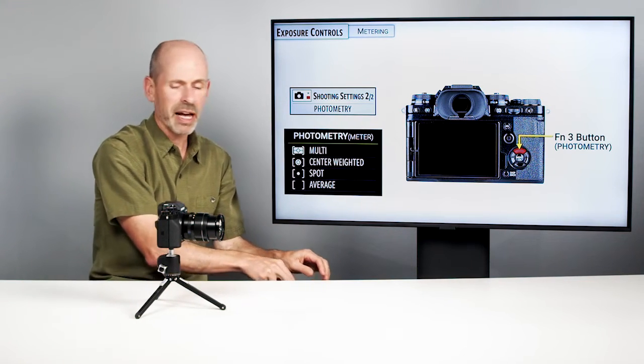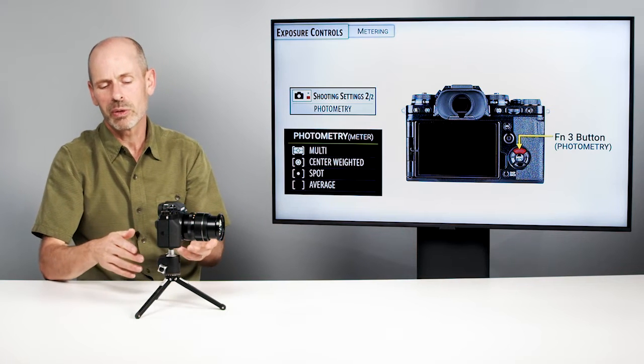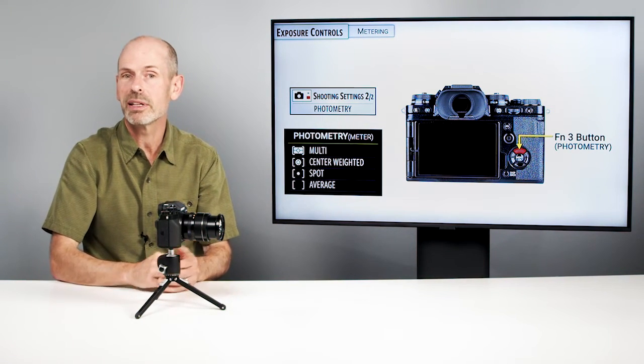So very simple to access, and if you don't like to access it there, we will see it in the menu system. I believe we're going to see it in the quick menu, and it can be reassigned to another button if you don't like that.